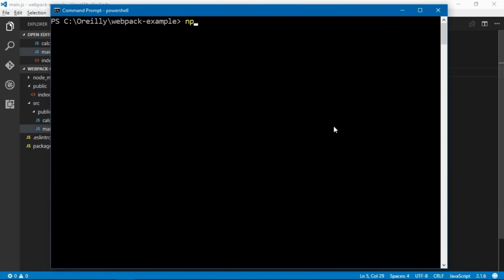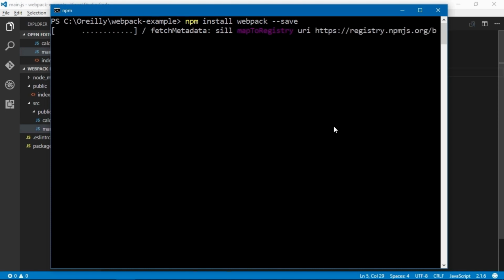So in the console, we say npm install Webpack. We could install it globally if we wanted to, and some developers like that. Other developers like to just save that to the project so that you don't install anything globally. We'll take the latter and just save that.